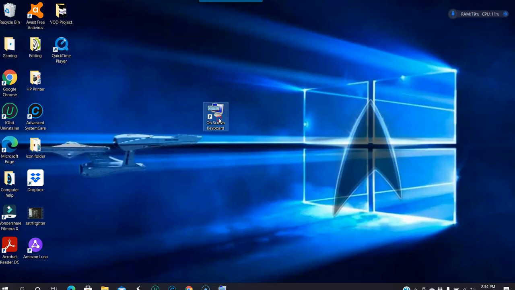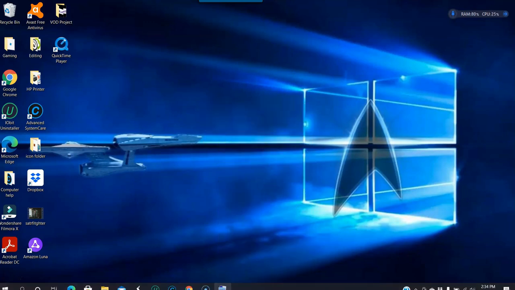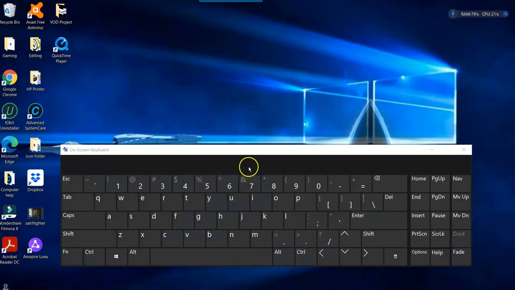So if I click on it, let's get rid of this first. So we're going to delete that. Bye-bye. Now you go down here and click on that, and it's going to open the keyboard. See, that's really helpful. I've had keyboards die on me all the time on laptops, and this is a great trick so you can actually still use your computer.